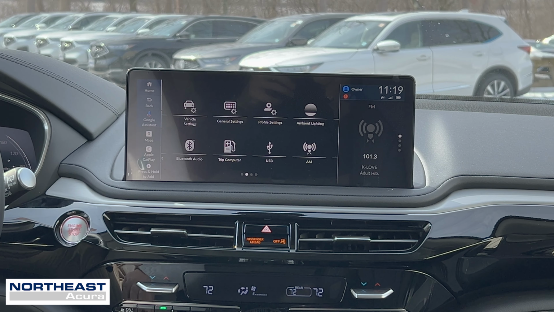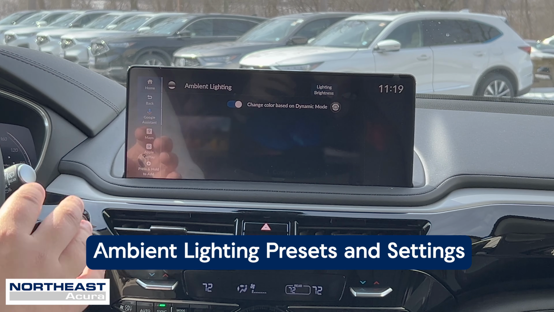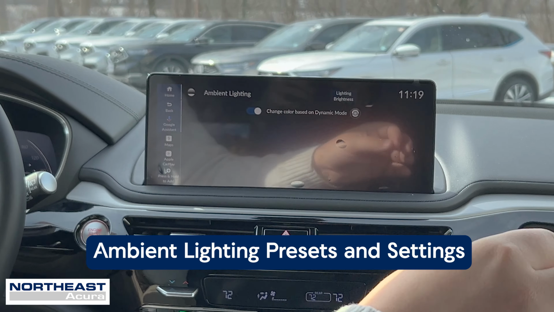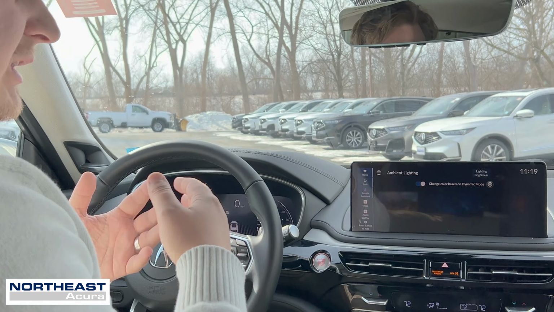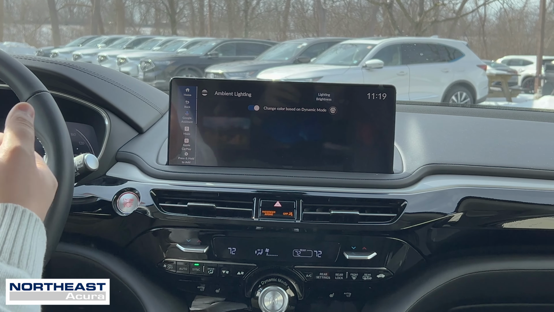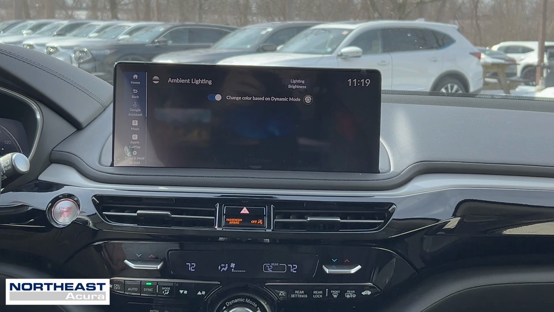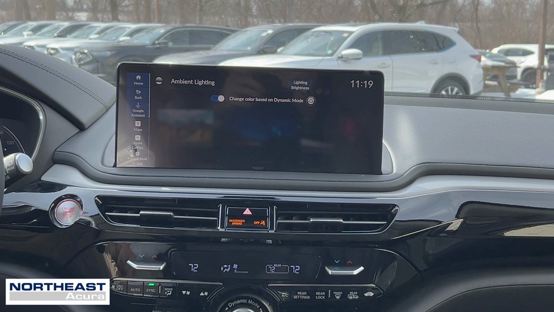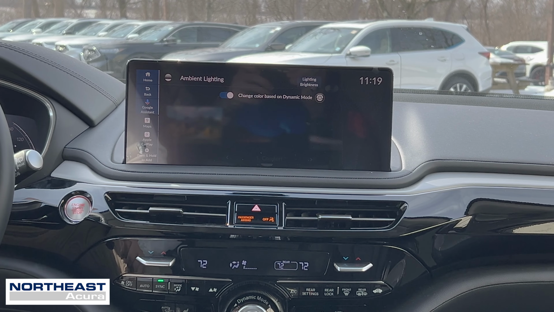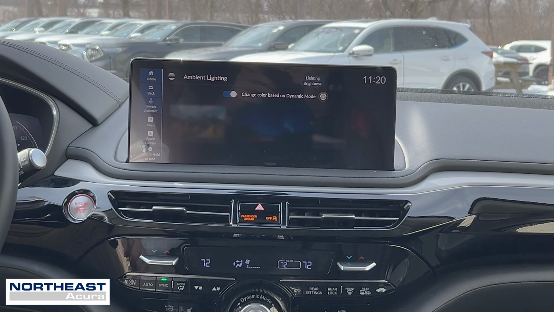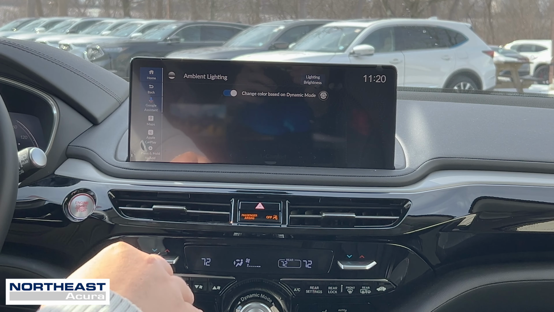One last thing that you can do here is also do your ambient lighting. So ambient lighting is going to give you different lights in the doors, in the footwell, so on and so forth, to just really change the feel of the MDX or whichever vehicle that it is you're in. Right now you can see that it's switched to dynamic mode. So what that essentially means is in this vehicle, snow mode, normal mode is going to be gray, the comfort mode is going to be blue, and the sport mode is going to be red. Now that's going to be the same for every Acura throughout.